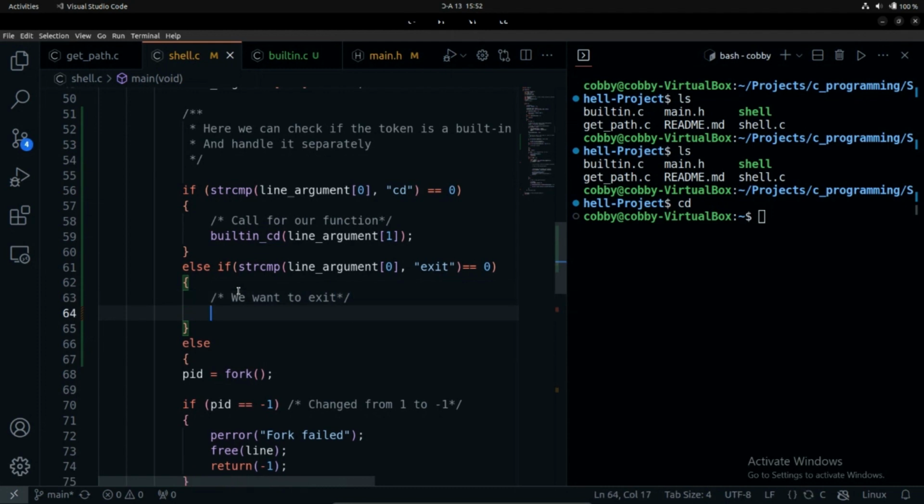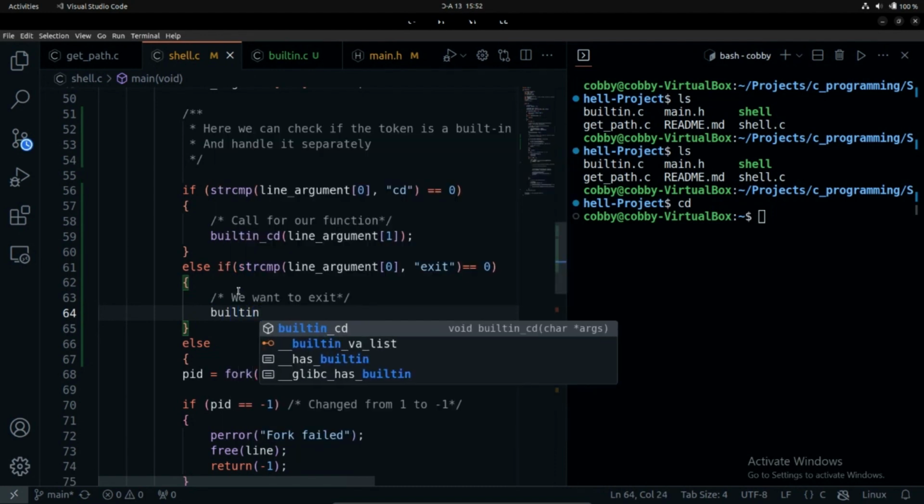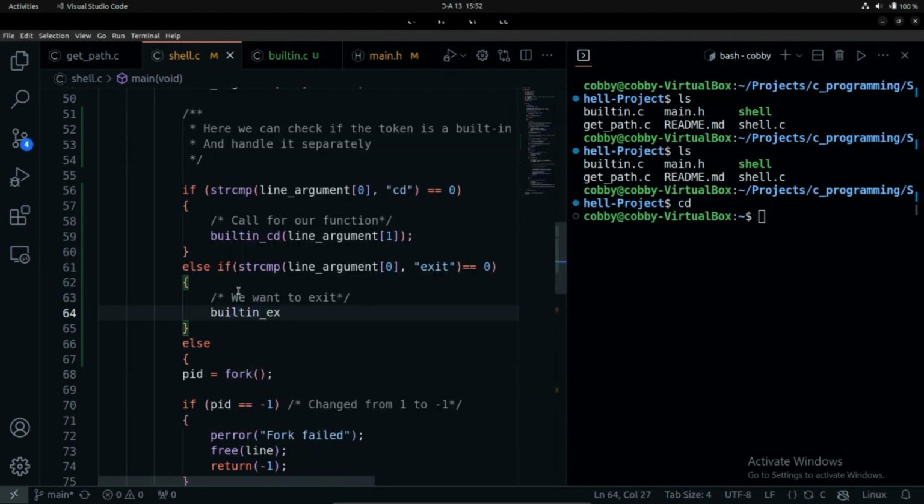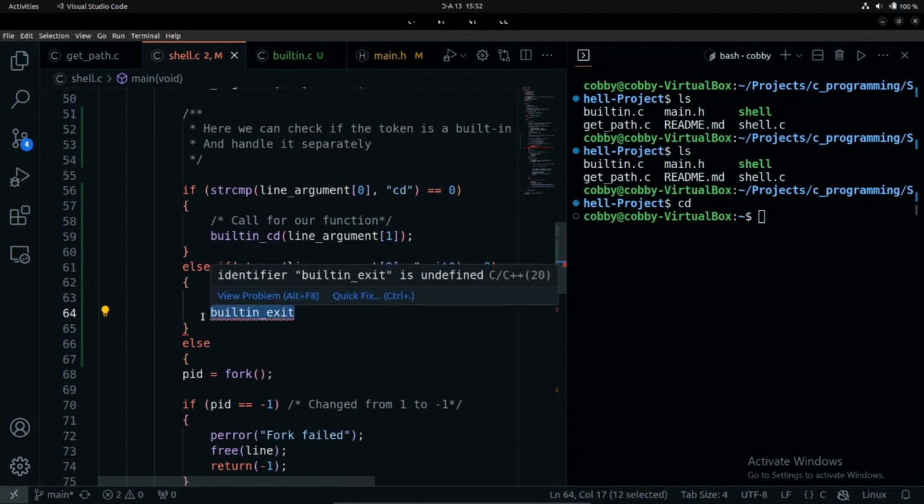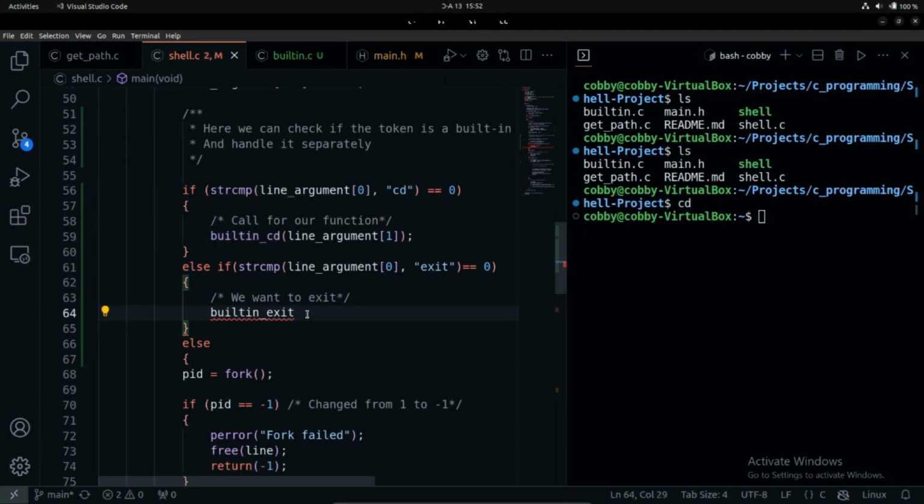So we can also create a function called built-in exit. I'm creating functions for this because I want our code to be as short as possible. That is why we are using a function. We have not implemented this function, but we are going to implement it just like we did with built-in.c.